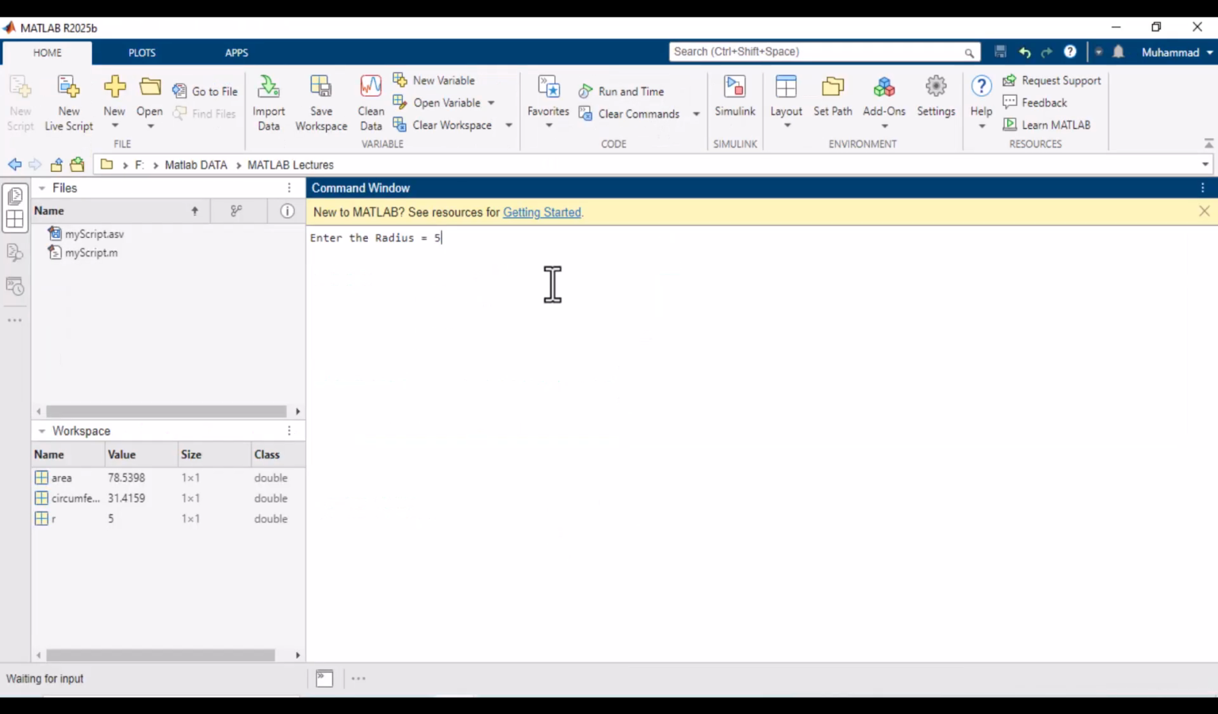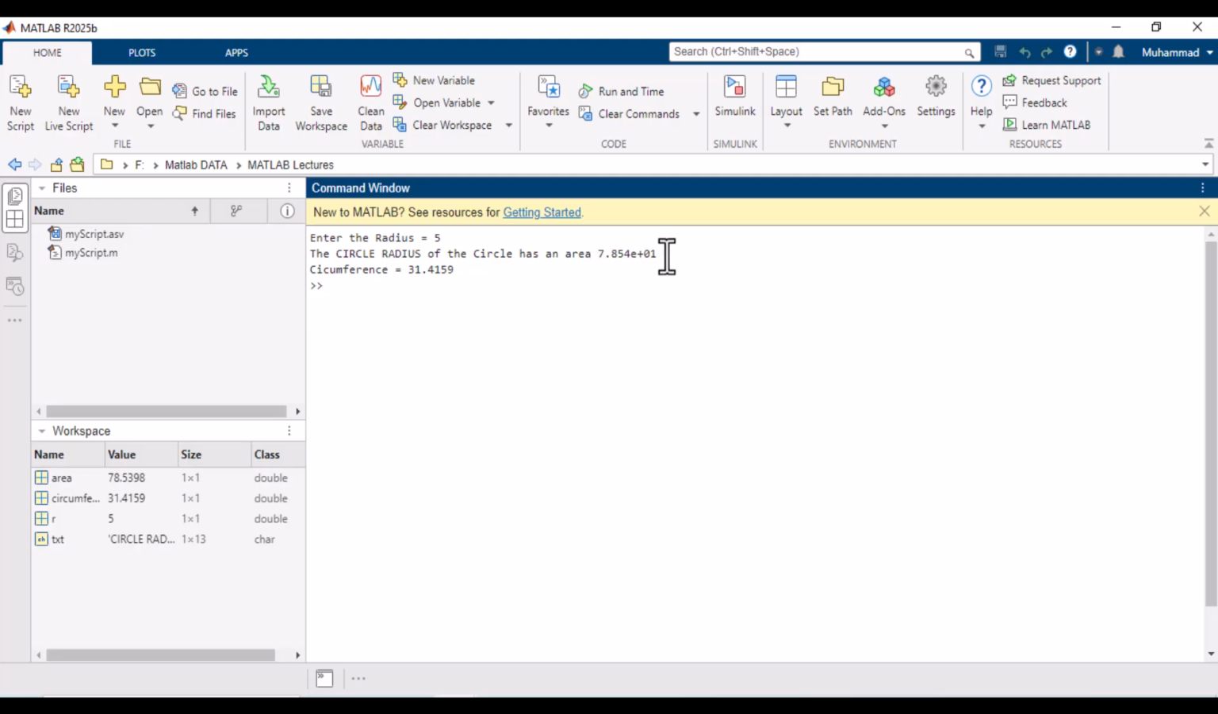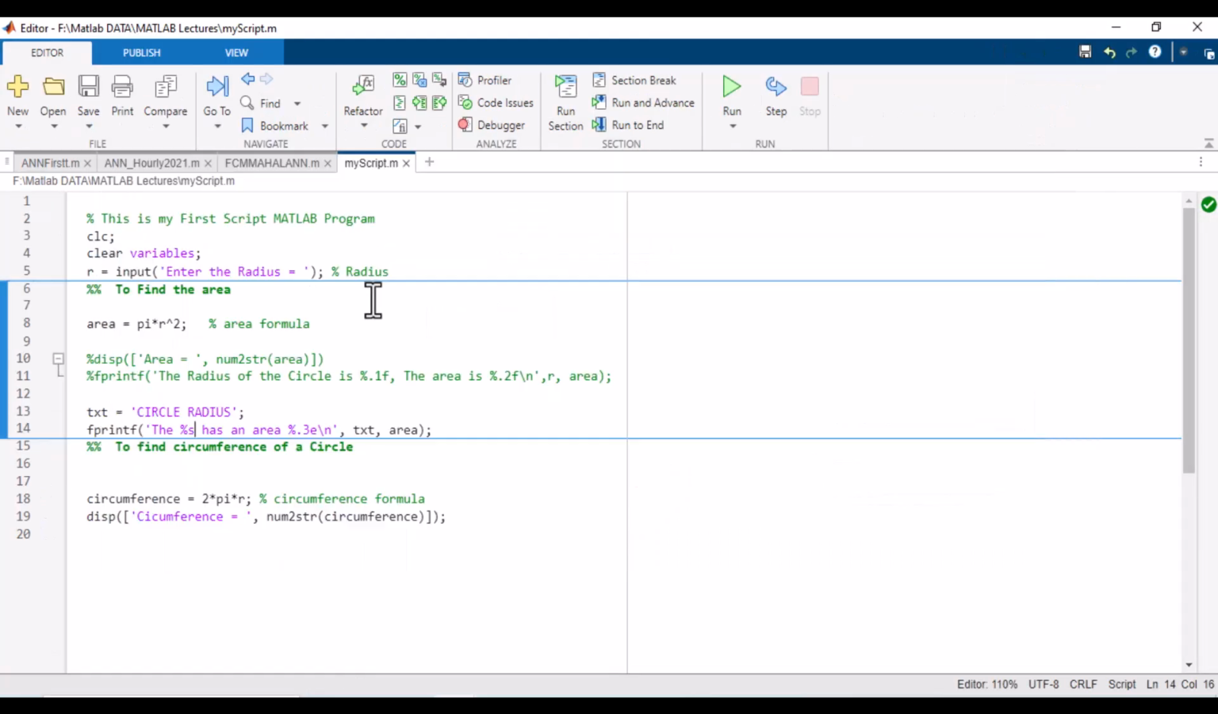It will again ask me to enter the radius, and you can see the message, the circle radius. You can see the %s. The %s is showing the text value. It is getting the text value, which is the circle radius of the circle. The circle radius has an area in scientific notation.